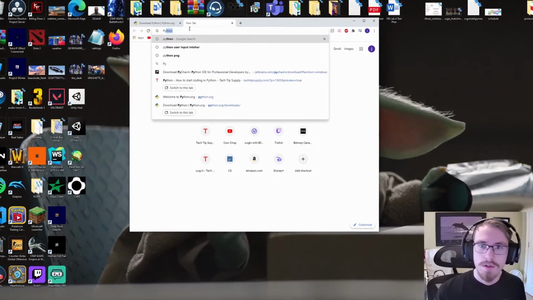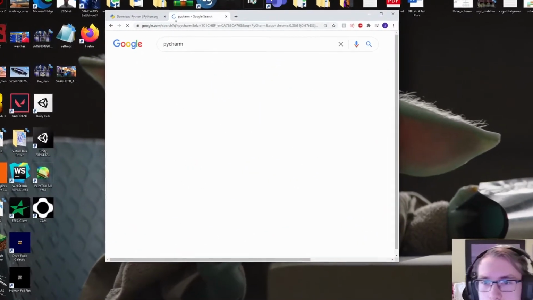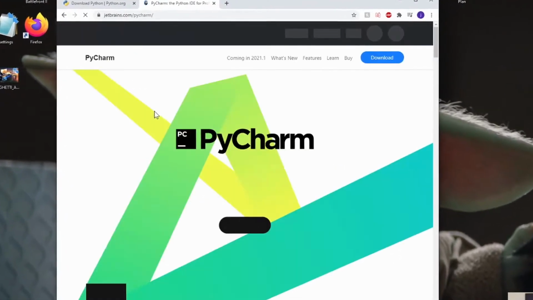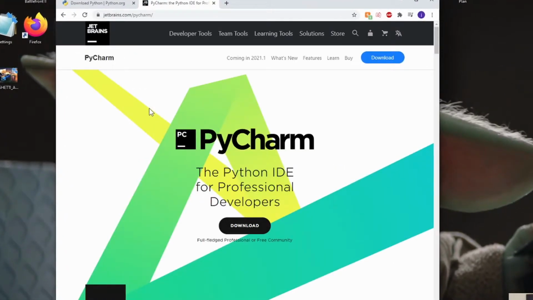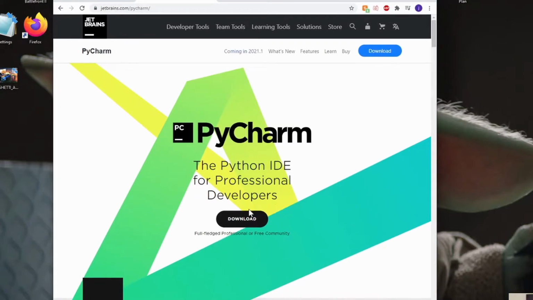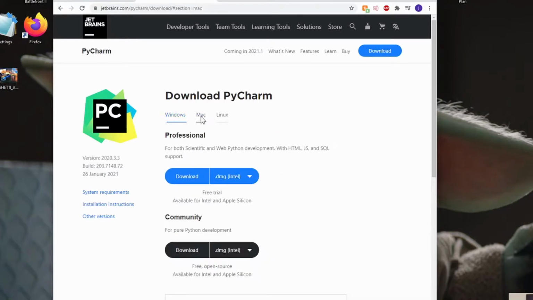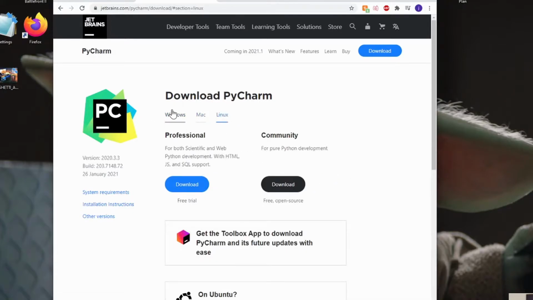So to download that, just search up PyCharm. It'll be the first thing here. I'll also leave the links in the description, or if you're on the blog post again, it'll be right there. Just follow along. And yeah, it's pretty simple here. Just select the download button. You'll be brought to this page here. Again, if you're on Mac or Linux, you can decipher it there.